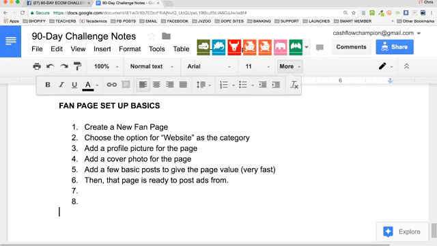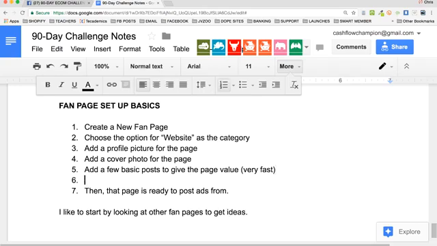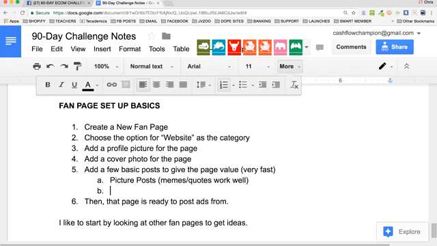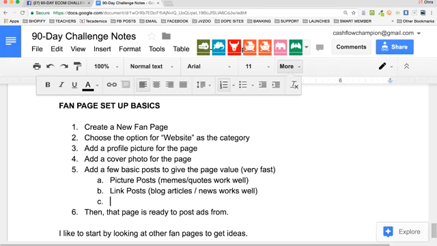Now, what I like to do, I like to start by looking at other fan pages to get ideas, okay? And the other thing I like to do is look and see what kind of content. So let's look at add a few basic posts. What I like to add is some picture posts. Memes and quotes work well. I like to add some link posts. Blog articles and news works well.